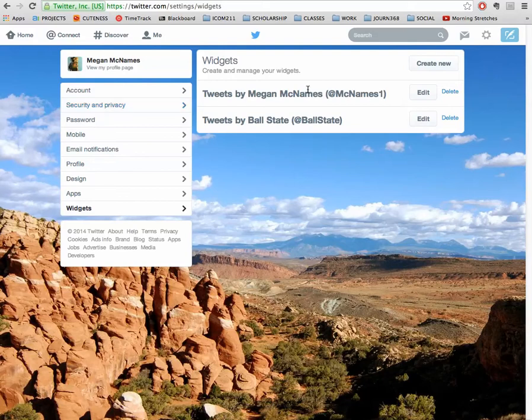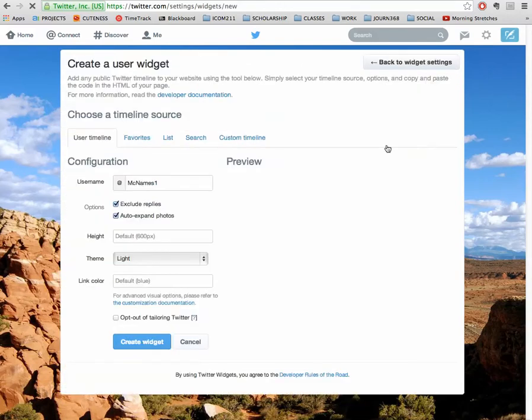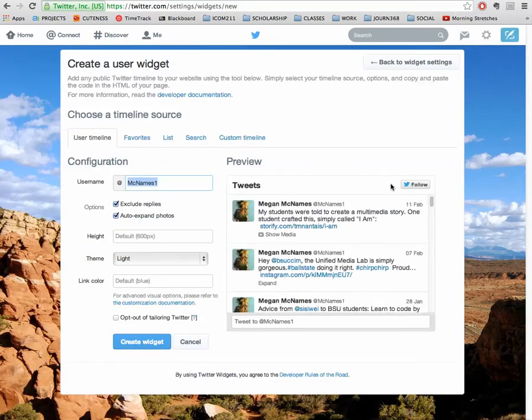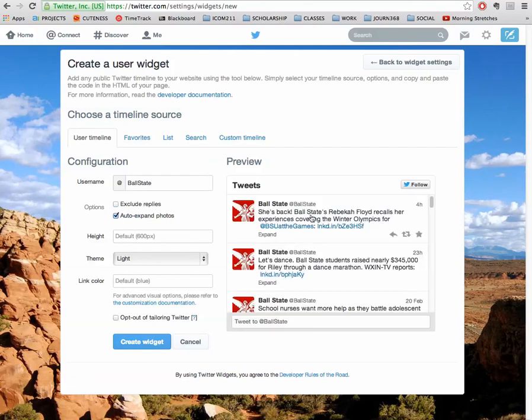And we're going to go to this site, and you'll see there's a widget section. I'm already logged in. You might have to log in if you're not logged in. And we're going to go to Create New, and we get this little builder that helps us build our feed. So here in the preview is the feed that I'm making. I can choose a username. I could create one for Ball State, for example. And you'll see if I click off of it, it updates.